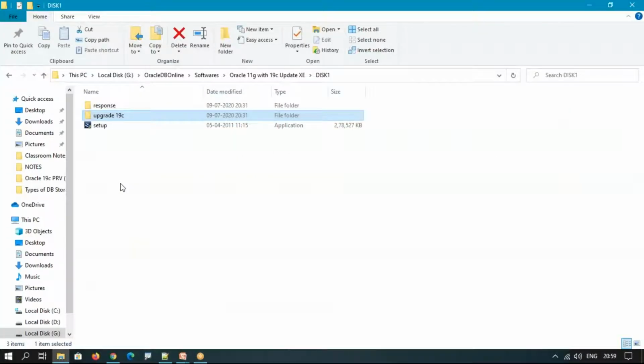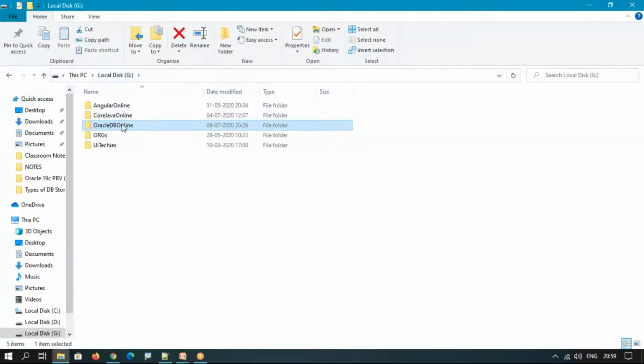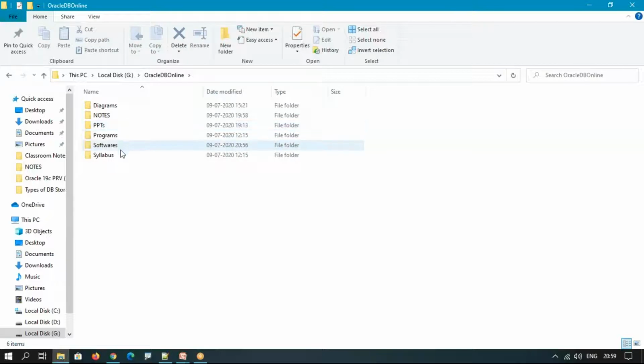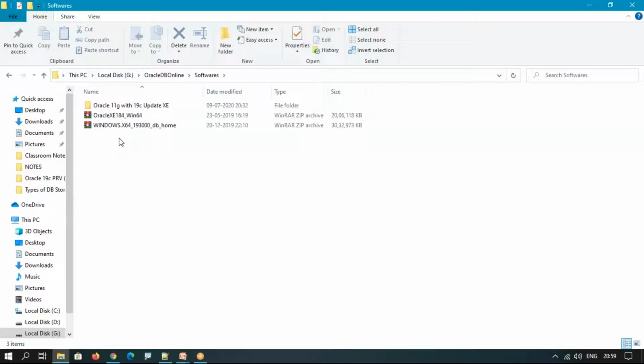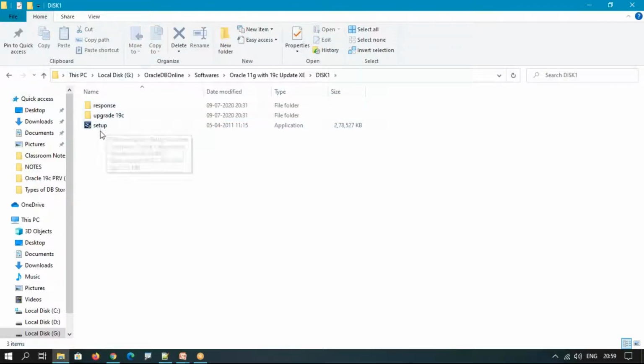This is our folder here, G colon, Oracle Database Online Softwares, Oracle 11G with 19C update, Express Edition, disk 1, setup.exe. Just click on this. It will start the installation in our system.